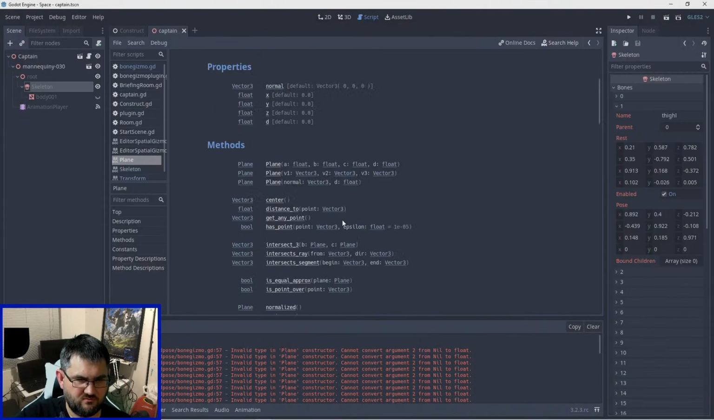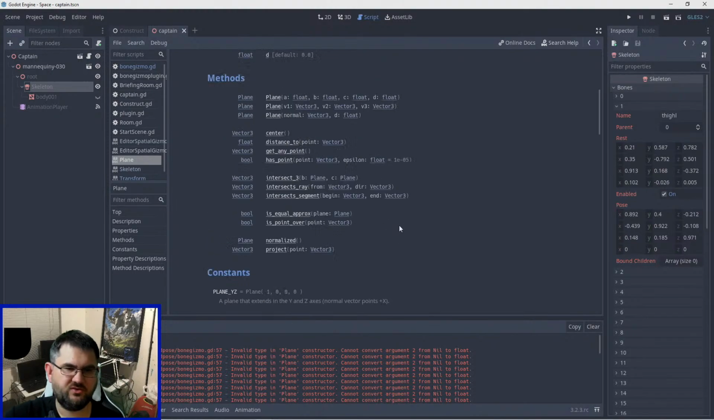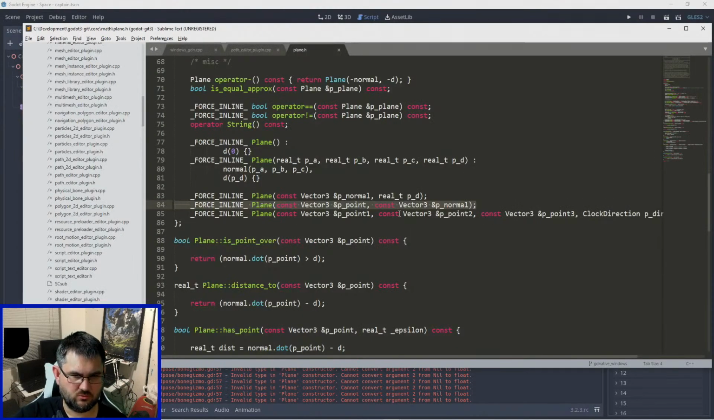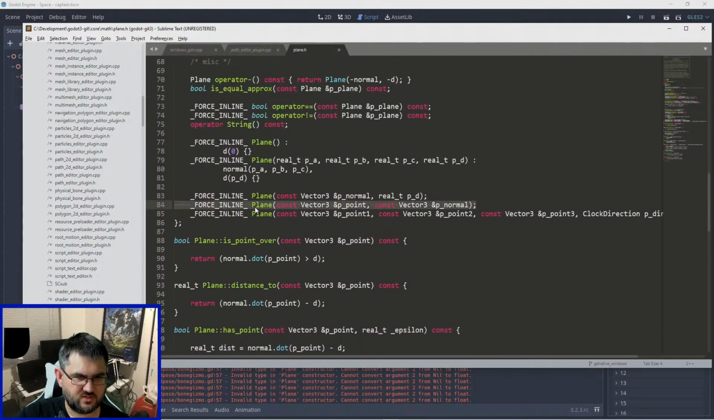But that one is not available. So we've got a plane from 3 vectors. We've got a plane from a normal and a distance, and we have a plane from 4 floats, which are just the 4 floats that we have. We do not have a plane constructor based on a point and a normal. All right, then I guess we're just going to have to look at the implementation for that.